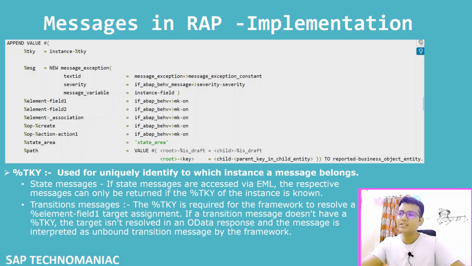So that is the importance of %TKY. And second is %MSG, where we either use the existing exception class or create a custom exception class. It's the same as how we use it in classical ABAP. So the same text ID we have to pass. We have to pass the error severity, whether it is a warning, information, or error message. And along with that we can pass multiple variables also, which will be displayed along with the message.